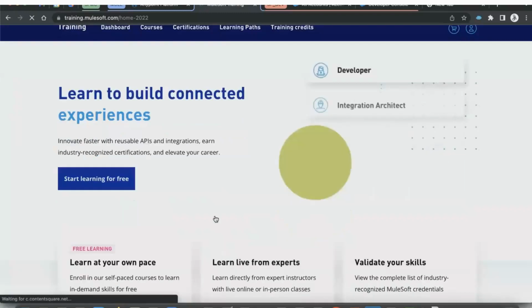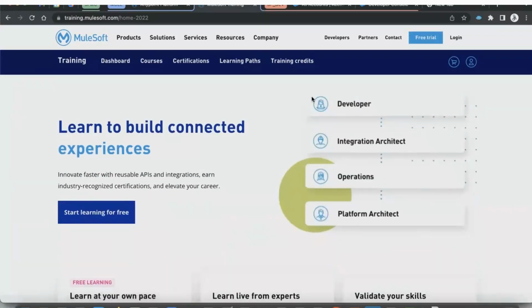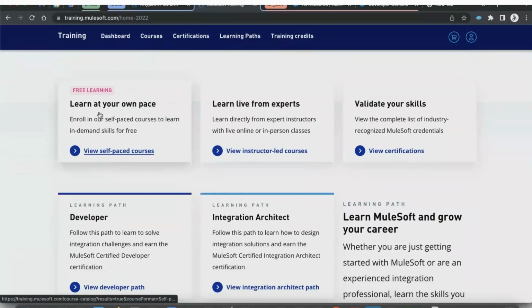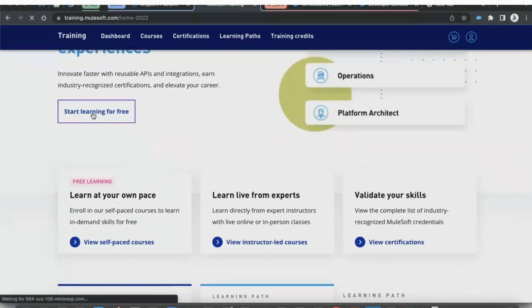Let me introduce the paths which are available. There are four paths in the MuleSoft ecosystem: Developer, Integration Architect, Operations, and Platform Architect. If you want to learn this, there are some self-learning courses available.